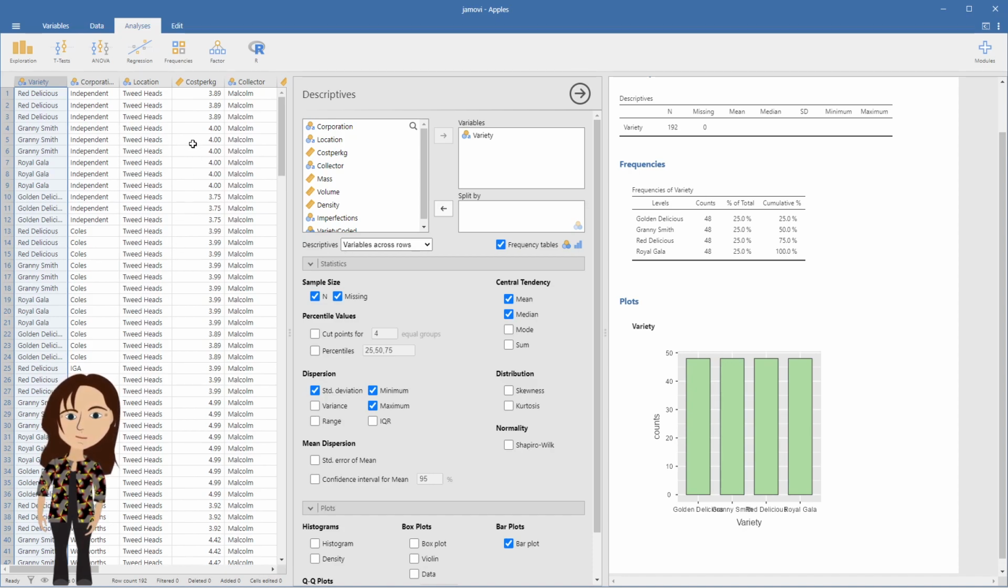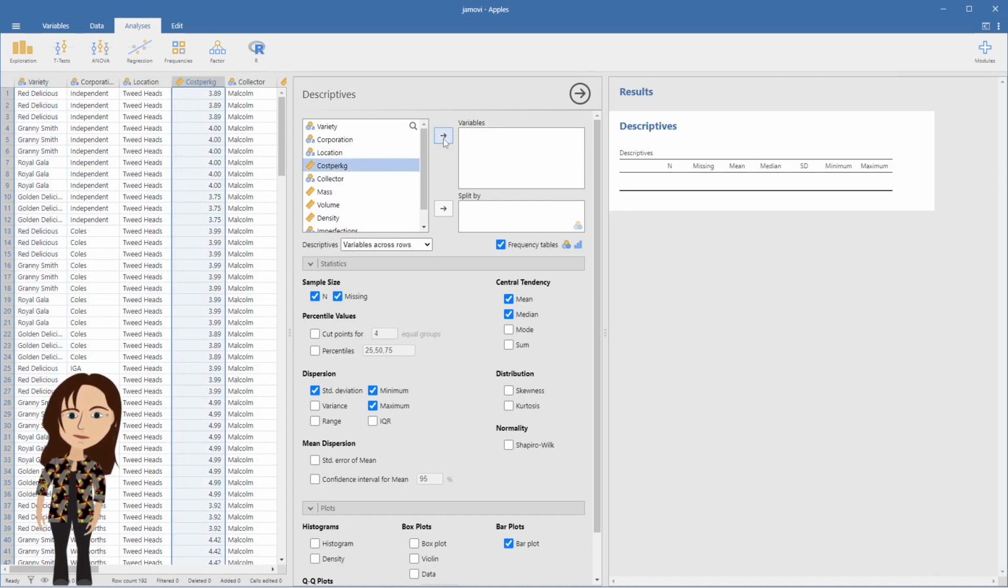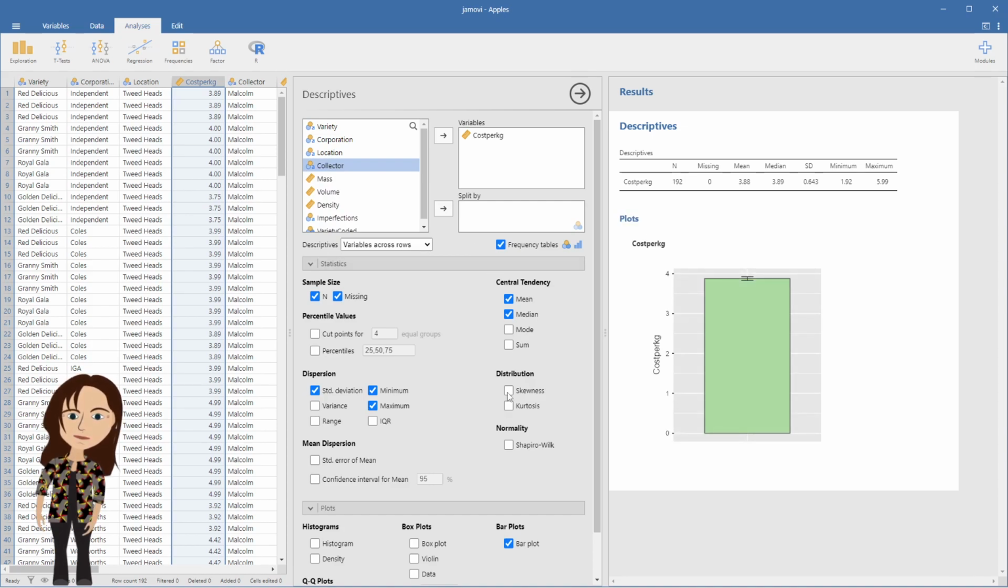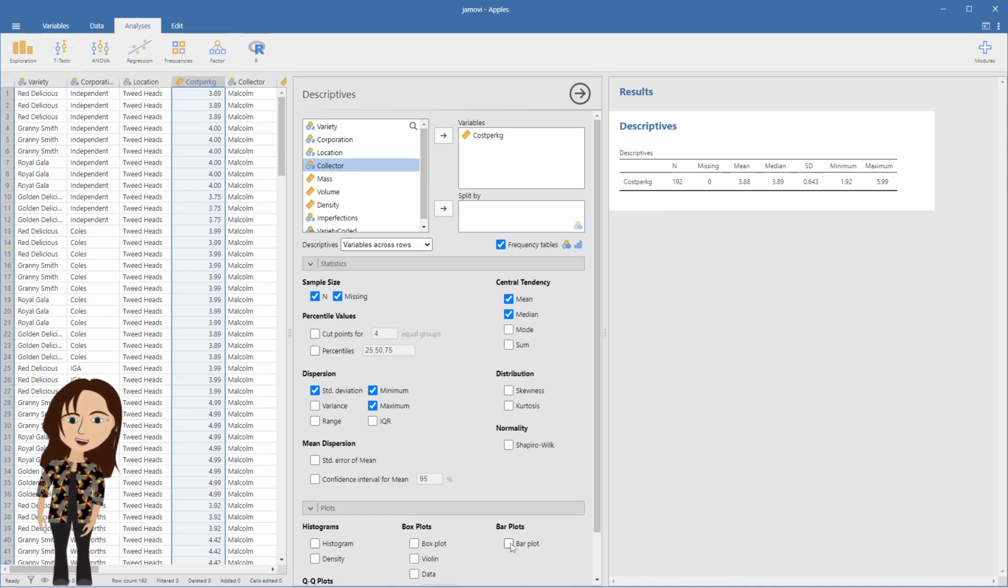Let's have a look at some continuous data. So cost per kilogram. So I'm going to take that out, cost per kilogram. I do not want to see a bar chart. Now we've got the mean and the median here, but really before I decide which kind of summary statistics I want to present, I want to know what this looks like.